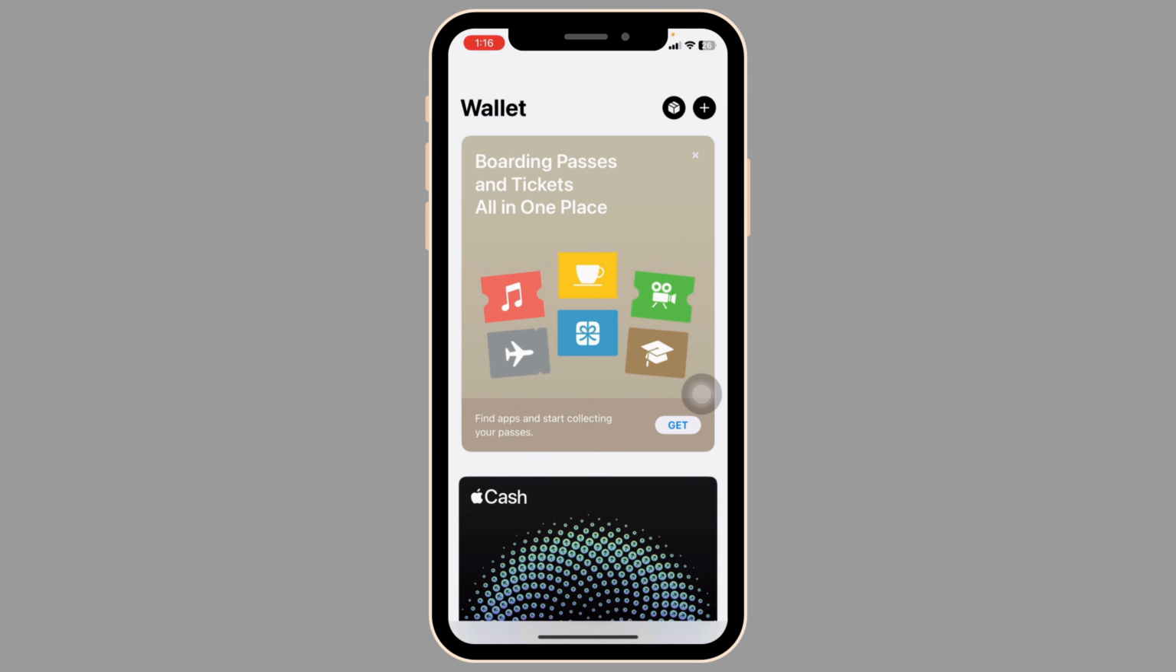In the case you cannot find this app on your device, you can head over to the App Store, search for the app Apple Wallet and download it. Once the download process completes, launch it. You'll land on this kind of page.